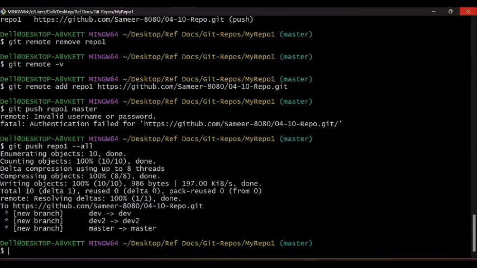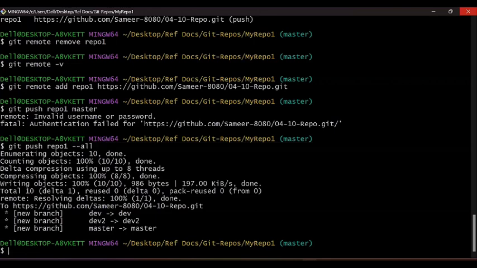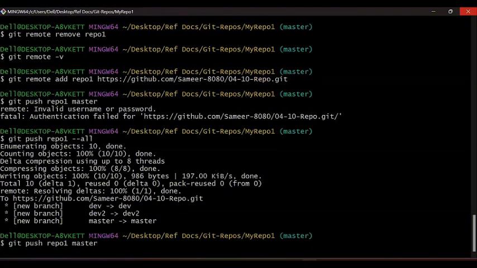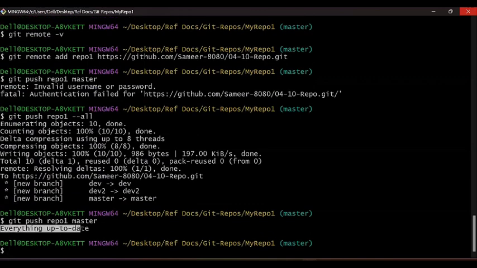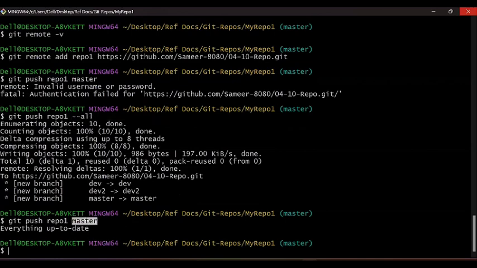Yes, Raghunath, you can push individually as well, and you can push all at once using this command. So --all. If you replace the branch name with --all, all the branches will be pushed. If you specify the branch name, then only that branch will be pushed. So if I do git push repo1 master, in this case it will say everything up to date because there is nothing new to push. So you can either use --all, or you can use the specific branch name in order to push the particular branch to the repository.